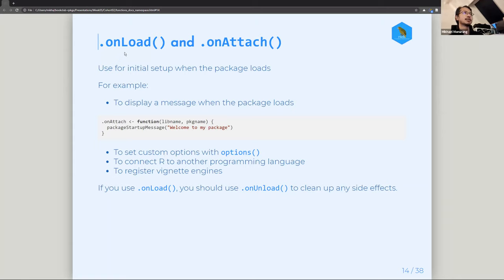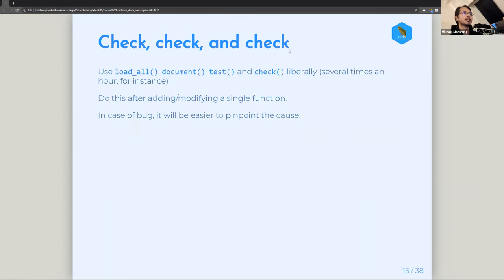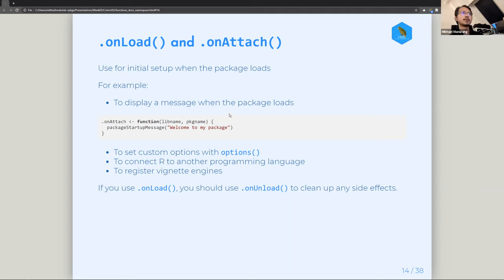And we also have the dot onLoad and dot onAttach functions. I'm not entirely sure what the utility of the dot onLoad function is, but for dot onAttach, I think it's very straightforward. Whenever we load a library, maybe sometimes we have a really lengthy startup message, and we can include those in our package by using the dot onAttach function. The libname and pkgname arguments are defaults, so they should always be there and should not be changed. Within this function, we can enclose the package startup message, and you can put any message that you want here.